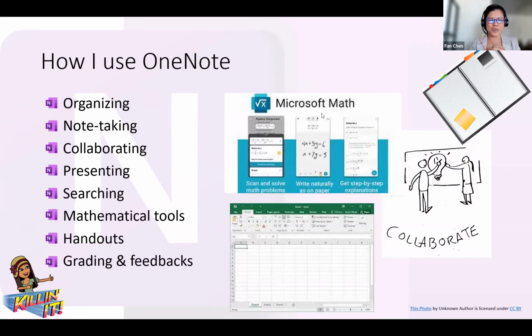So here is a quick bullet list of how I use OneNote, and definitely I use it for more than that. I use it to organize my notes, including my personal and my teaching notes. It's so easy. I can create sections, move the sections around, and distribute a section from one notebook to another notebook, just like you have access to the copier. You make copies and then put them in the other binders.